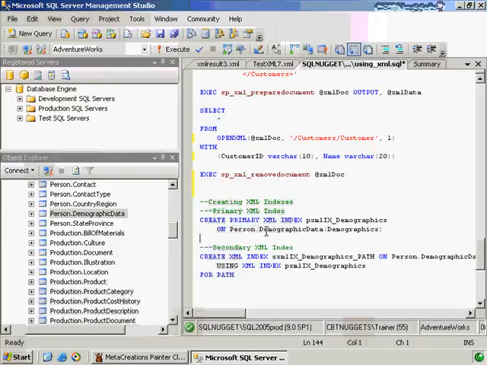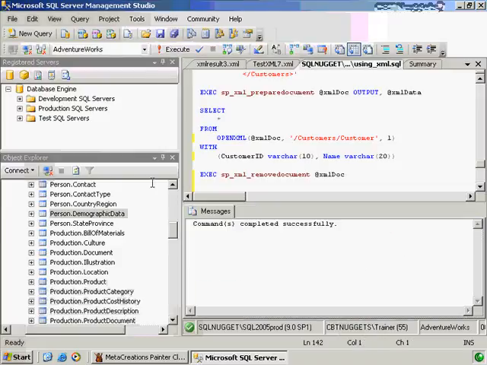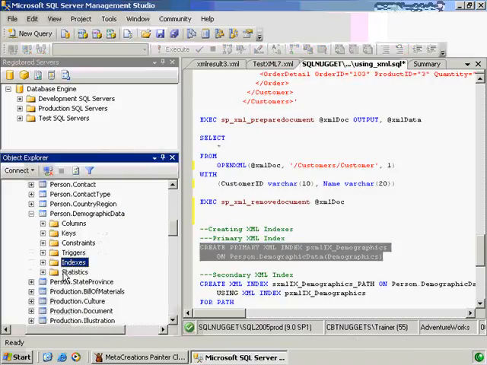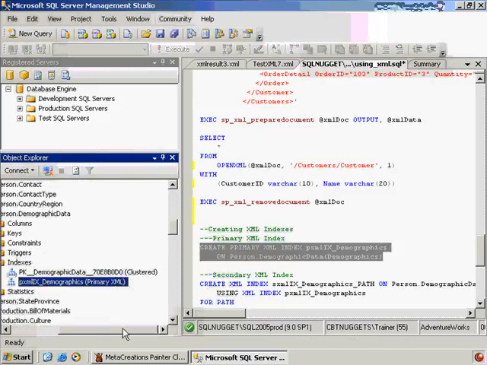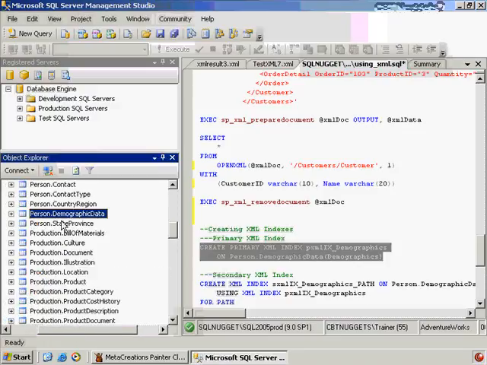Now, the primary XML index will give you a minor performance boost, but nothing major. It's just kind of a generalized index. To create a primary index, you just do a create primary XML index followed by the name of the index, the on keyword, followed by the name of the table, and then in parentheses your column or columns that you're indexing. Again, this will just simply get us a primary index, which we're going to highlight here and run on our demographic data table. So if we refresh our indexes here, there we go. We now have a primary XML index on our demographics XML column inside of that table.